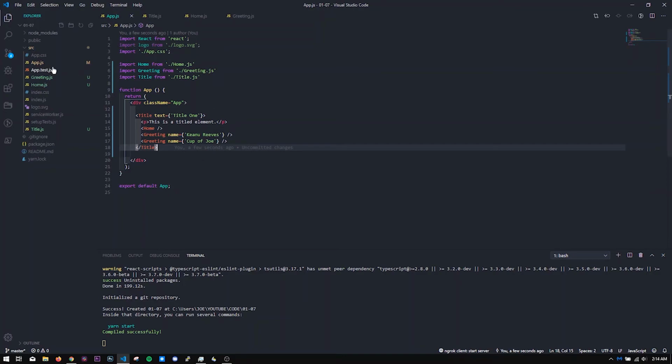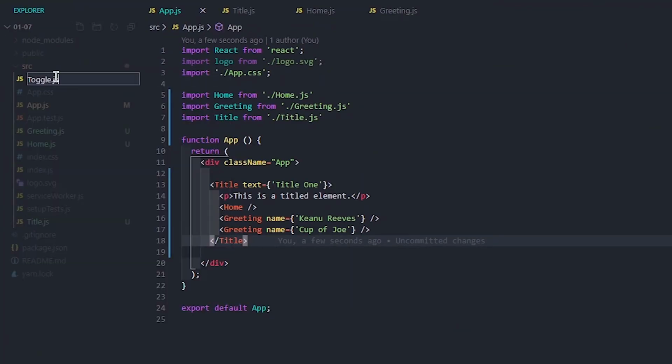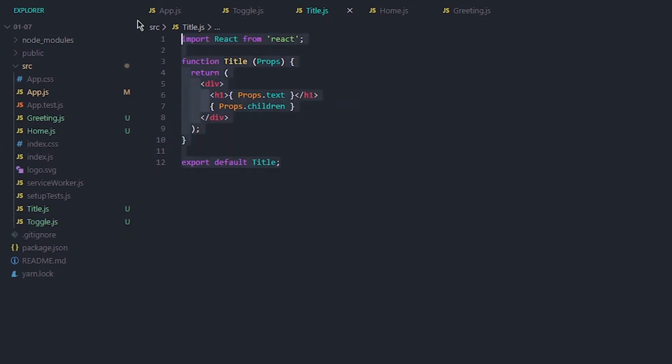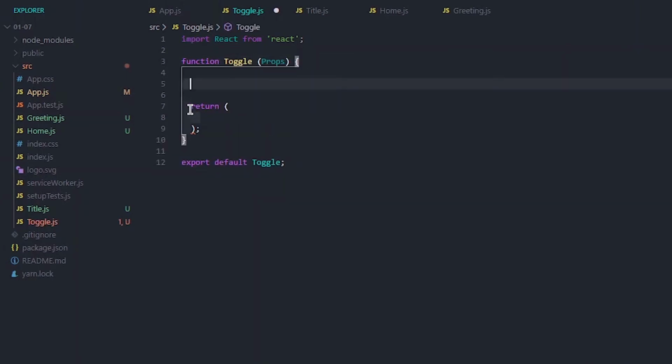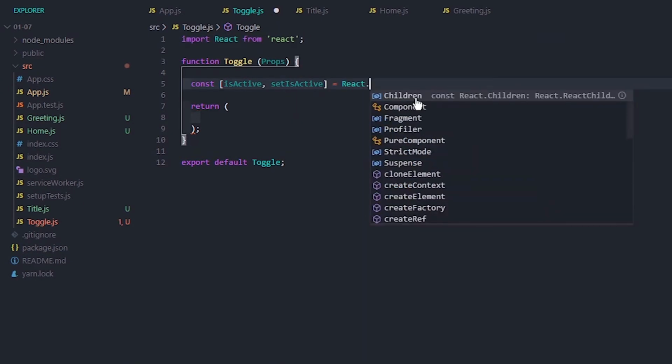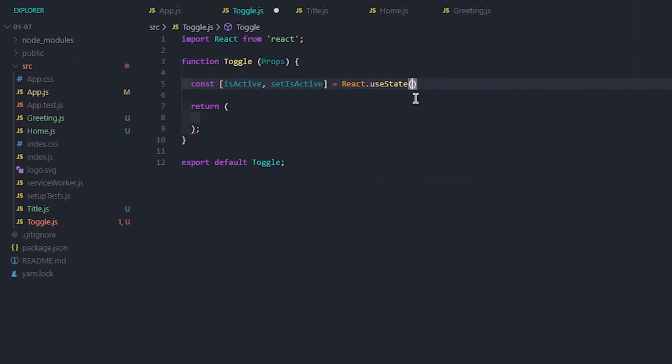Now, there is one last thing which I want to talk about, and that is state within components. So what I'm going to do is create this toggle component, and basically we are going to call this toggle. And then before this return statement, we are going to add some JavaScript. And we are going to say const isActive, setIsActive equals React.useState, and then we can pass in a default value, false. isActive is our state variable, and setIsActive is the function we can use to change this state variable.